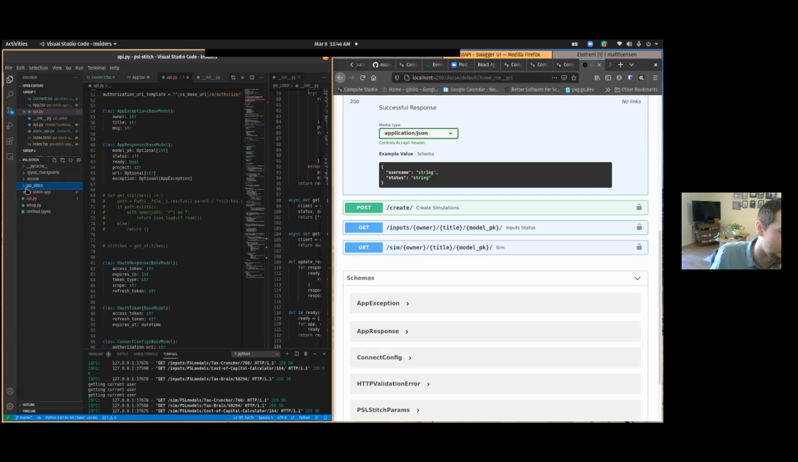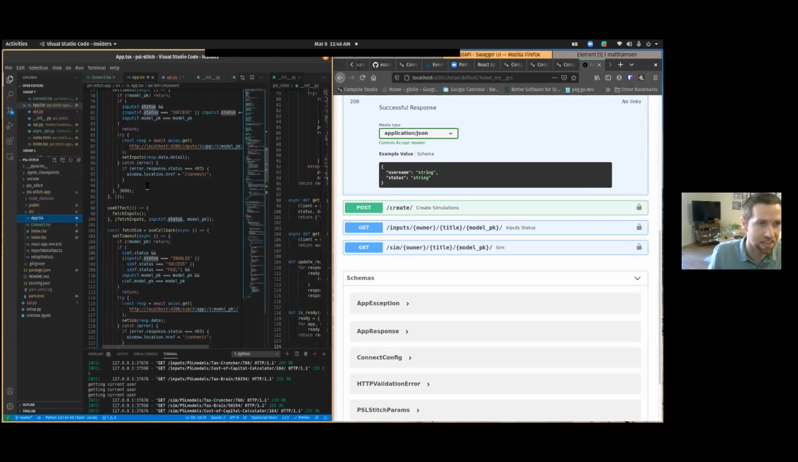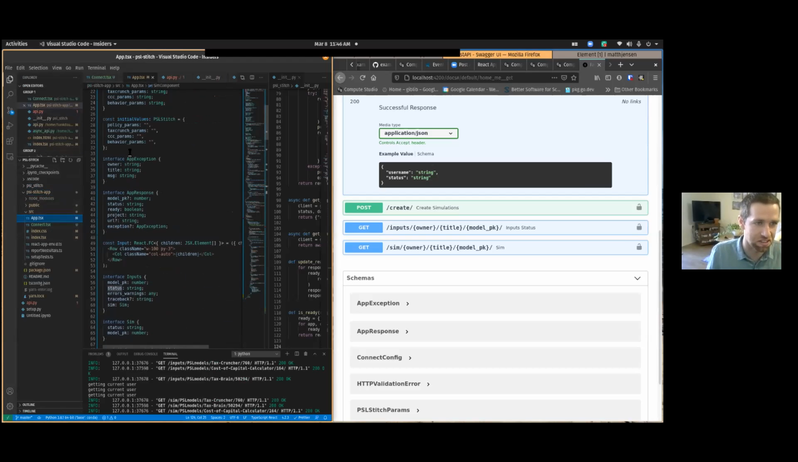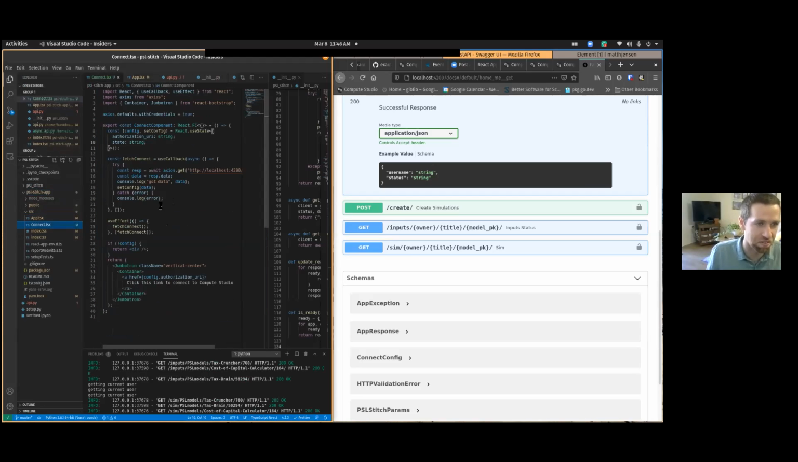And then I built a React app on top of the API. So if anyone was interested in learning some React, this is a fairly straightforward React application. So if anyone wanted to jump in and learn some React and try to improve this PSL Stitch application, then this might be a good place to get started. None of the code is on GitHub yet. I'm planning to push it in the next couple of days as I clean things up.